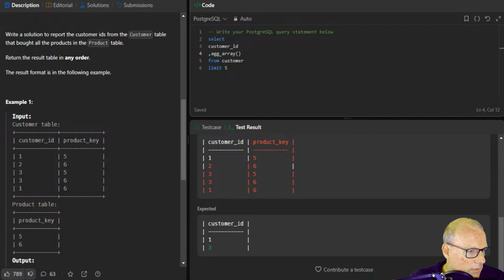Ag array. No, I don't want to lose. Ooh, I almost closed out the live stream. Whoopsie.